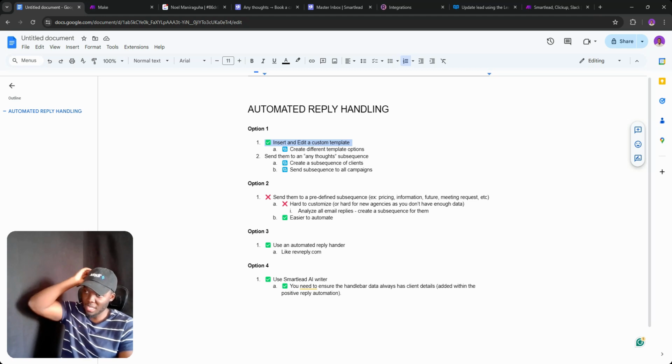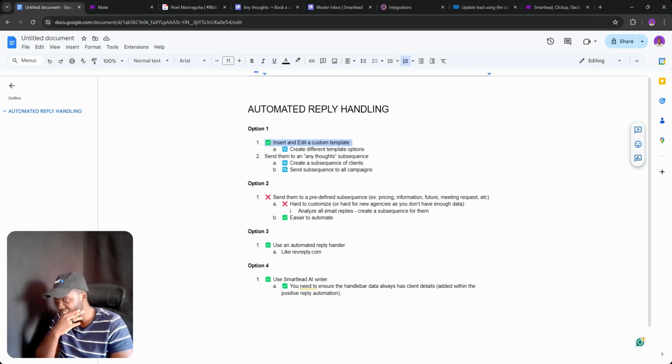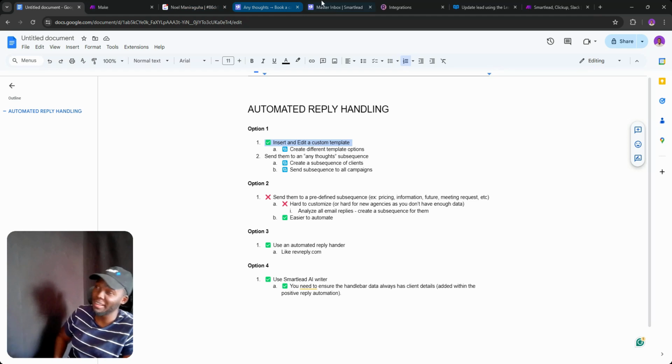Anyways, so we've got three really good options. Automated reply handler like revreply.com, Smart Lead AI writer, and then insert custom templates. Oh God, all of these are such good options. So we're going to spend like 10 minutes just thinking about which option to go with because all of them are good.